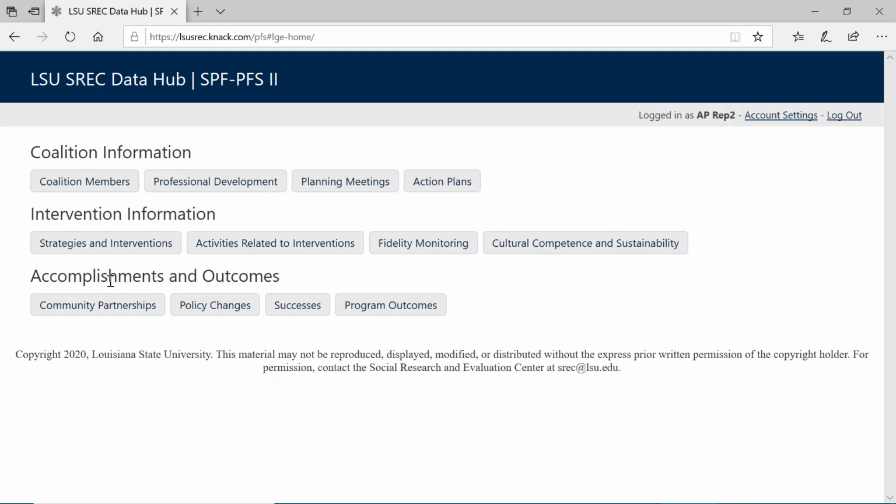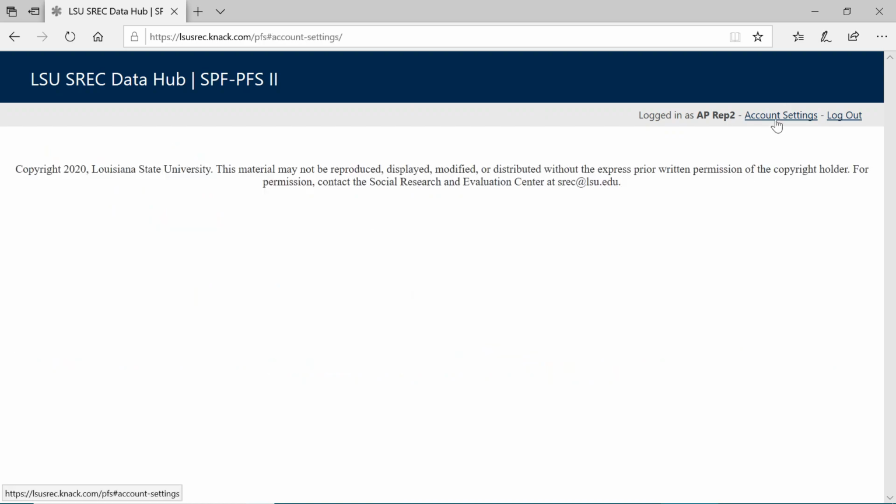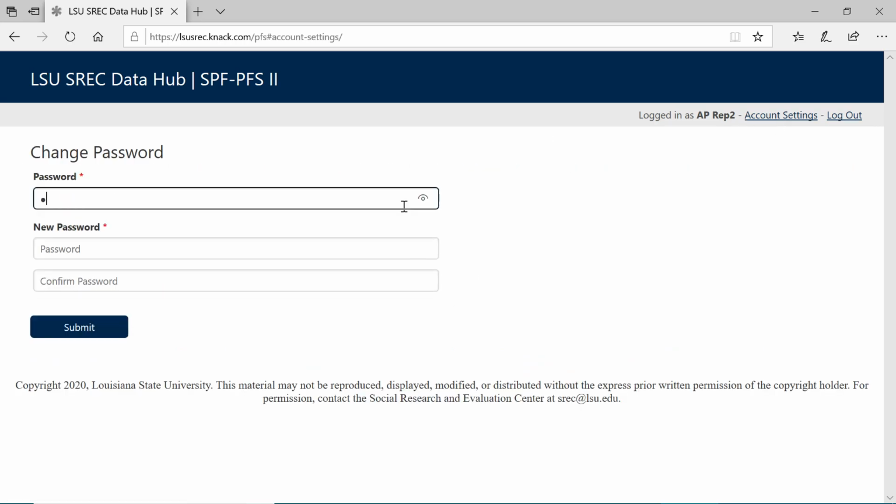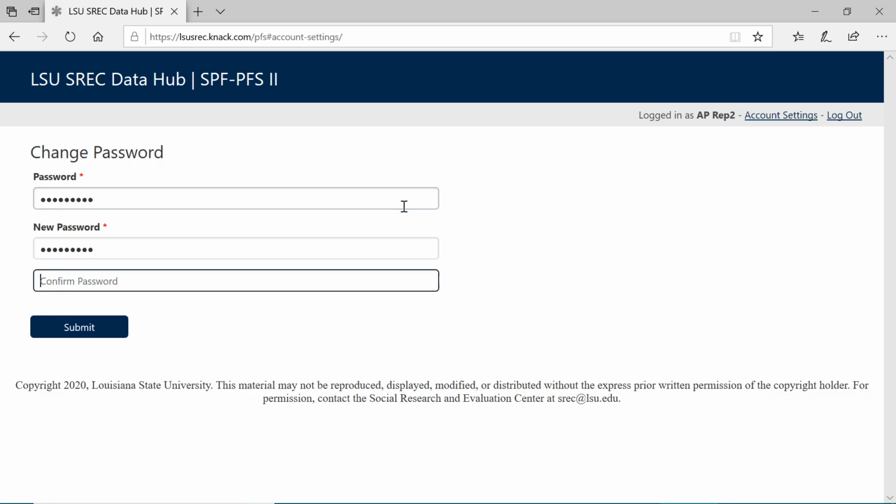And for demonstration purposes today, I'm using a fake Avoyelles Parish account. Okay, so the first time you log in, you're going to come to Account Settings up here on the right hand of your screen. You're going to enter your current password and then put in a new password. It does have to be at least 8 characters. Click Submit.